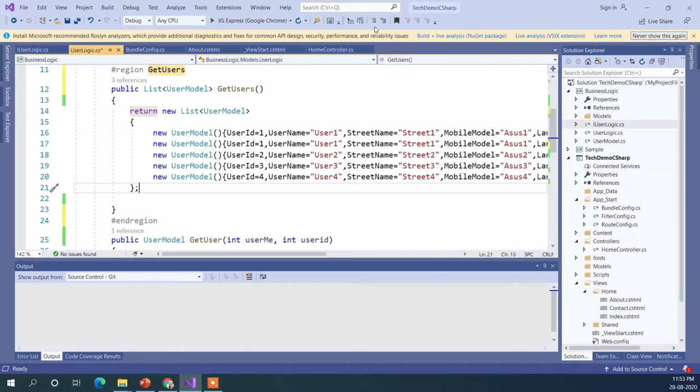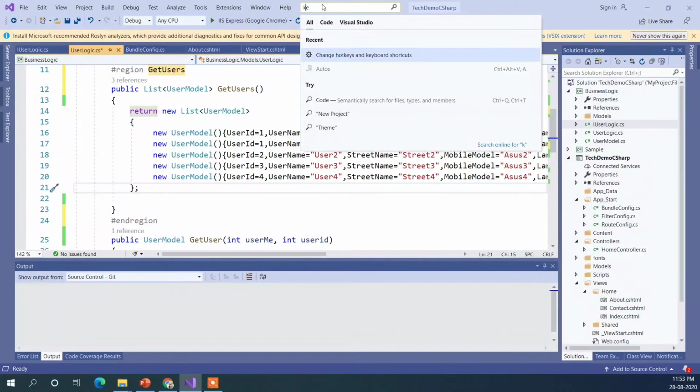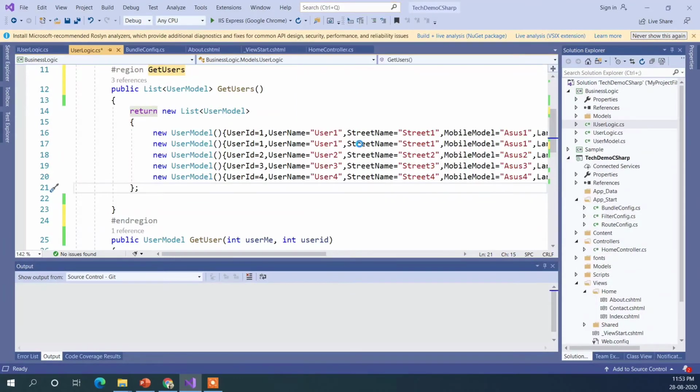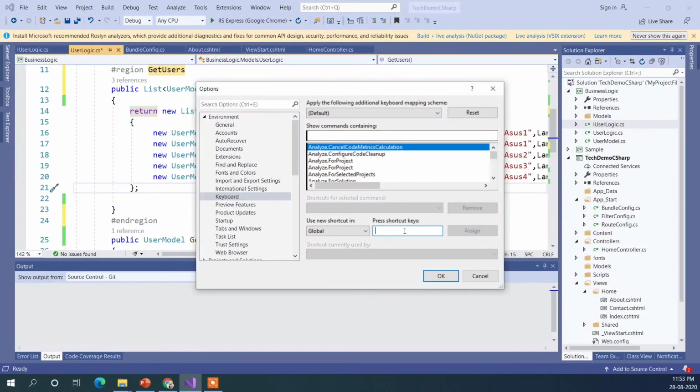So adding a keyboard shortcut, we have already seen that. When I go to the keyboard shortcut settings, we can assign keyboard shortcuts here, like I have done for class. So this is the shortcut added by me, and you can do that from here as well.